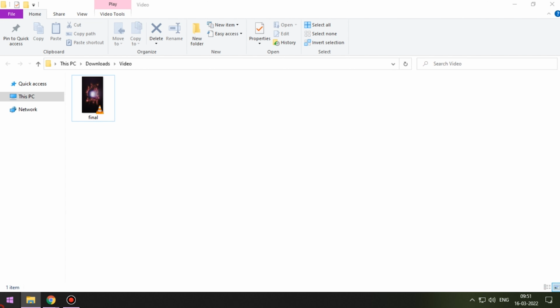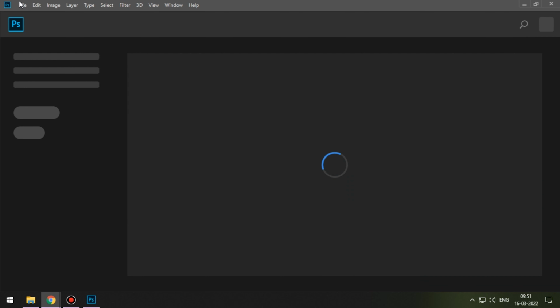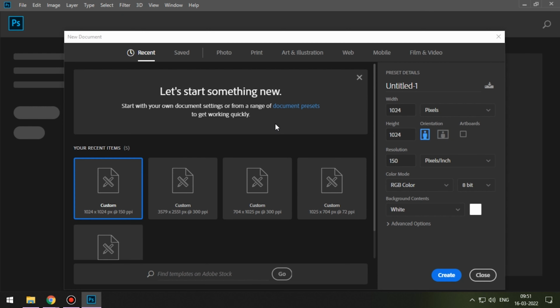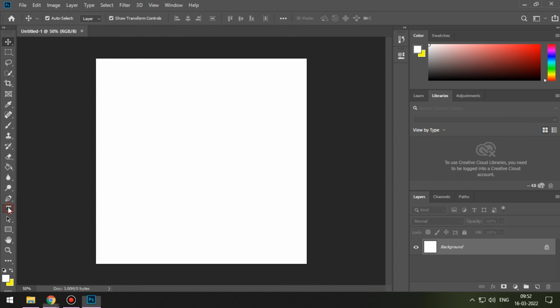First, we will create our logo, so open Photoshop. Go to File and press the New option. Make your width and height 1024 pixels. On the right side, you will have a few tools. Press the T symbol to create your text.